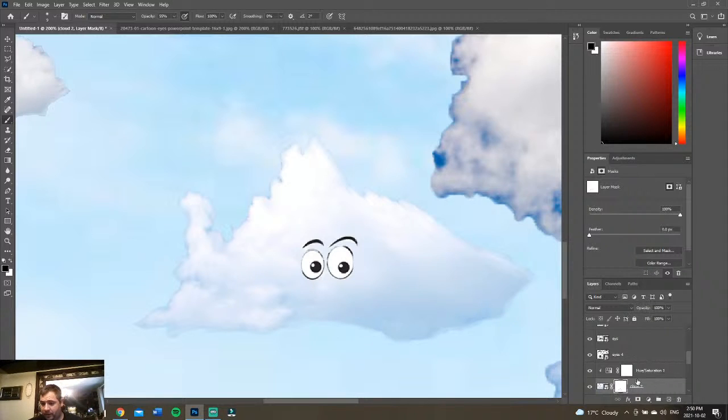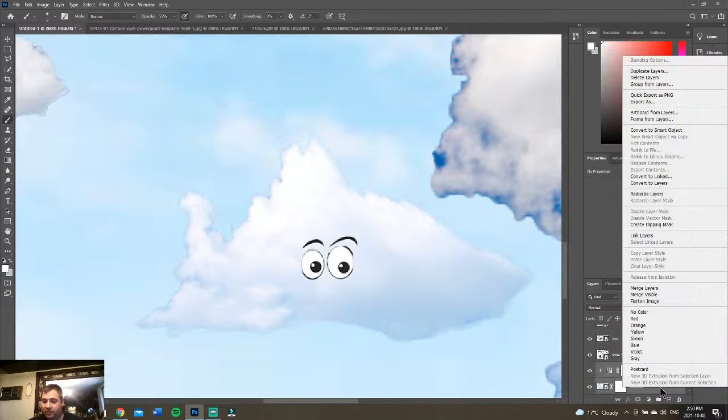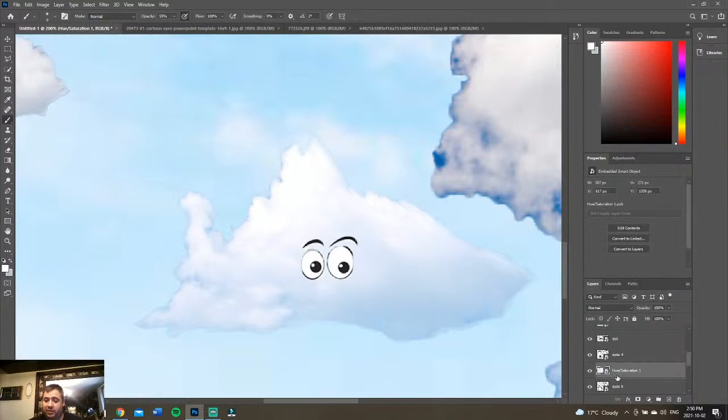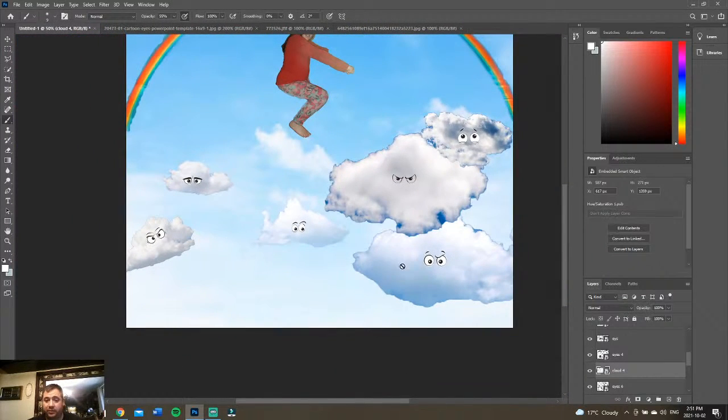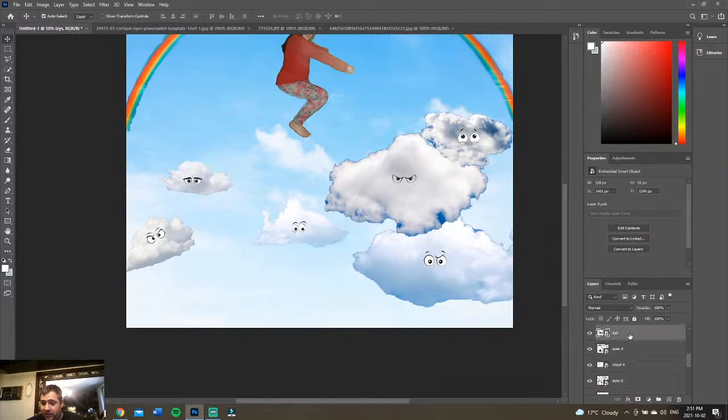Go and grab the hue and grab the cloud, convert smart object, and this was what I think it was cloud 4. This one back out, move. Oh, that was cloud 4. And this one is eyes. Cloud 4.